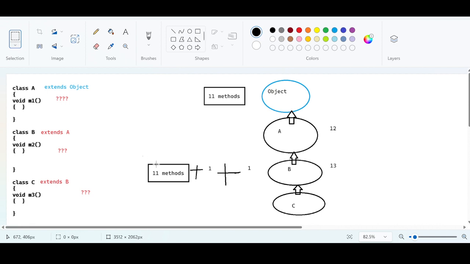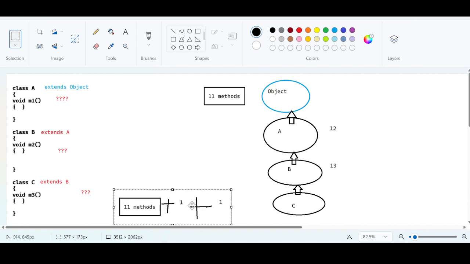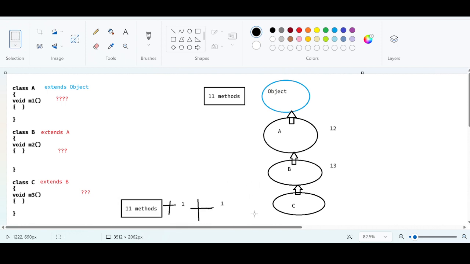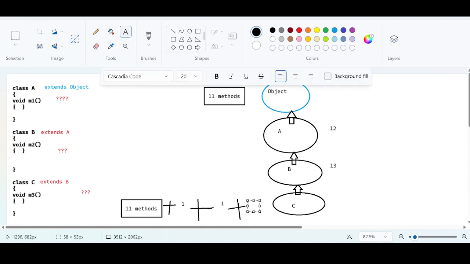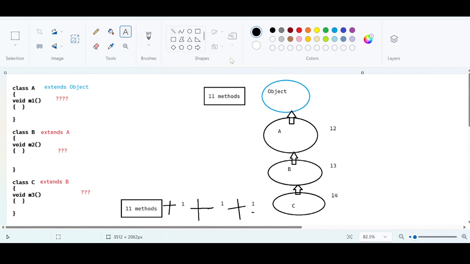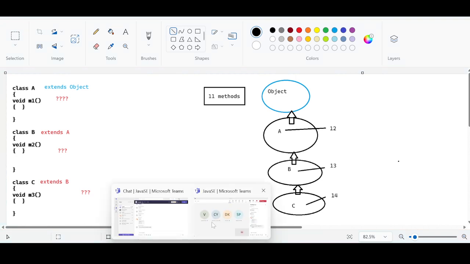And again, all this combination is available to class C, and class C has one independent method. 11 plus 1 plus 1 plus 1, 14 methods. Can we conclude that class C has 14 methods? Class B has 13 methods. Class A has 12 methods. Object has 11 methods. Do you agree with me, everyone?